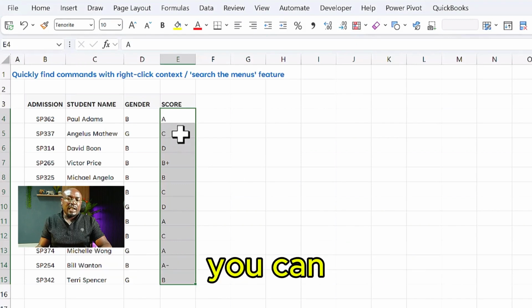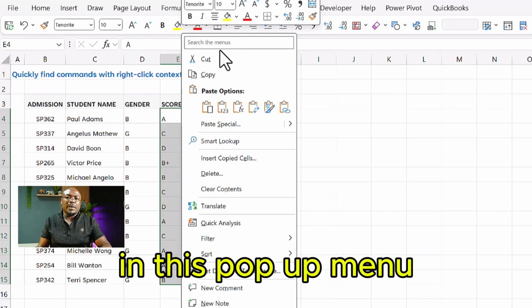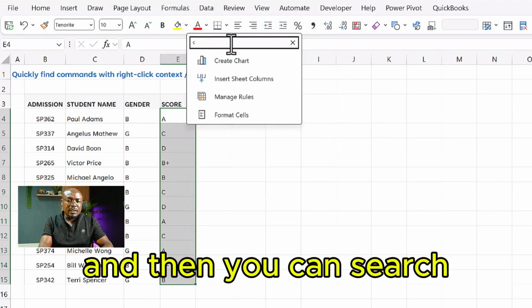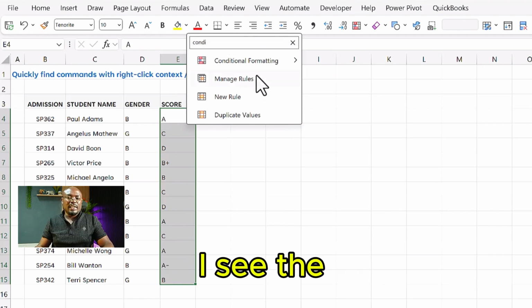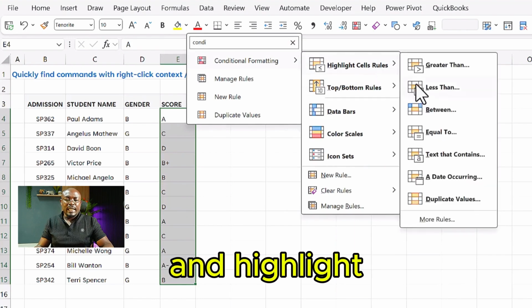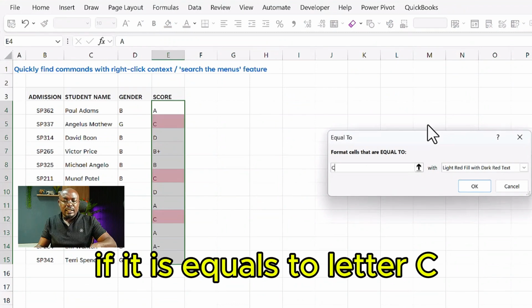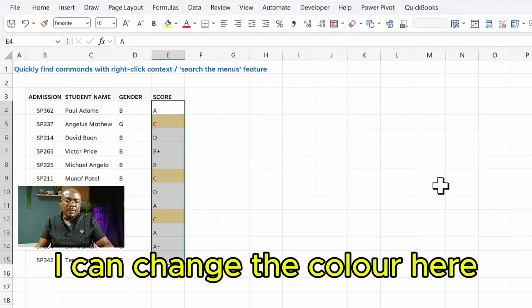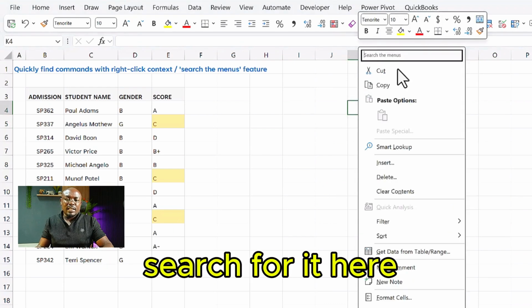Now, with this new feature, I can simply go ahead and right click. And when you right click, you'll see in this pop-up menu, there's an option here that says search the menus. And then you can search the feature that you're looking for. As you can see, as I type, I see the conditional formatting that I need to use, and then I can go ahead and highlight whatever I want to do. So if I say if it is equals to letter C, then I want to highlight. That's all I need to do. I can change the color here. And it is as simple as that. You can always right click if you forget a feature and search for it here.